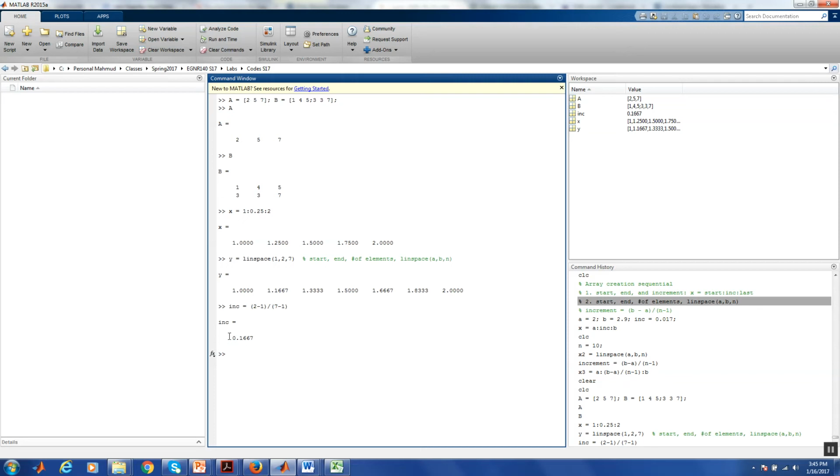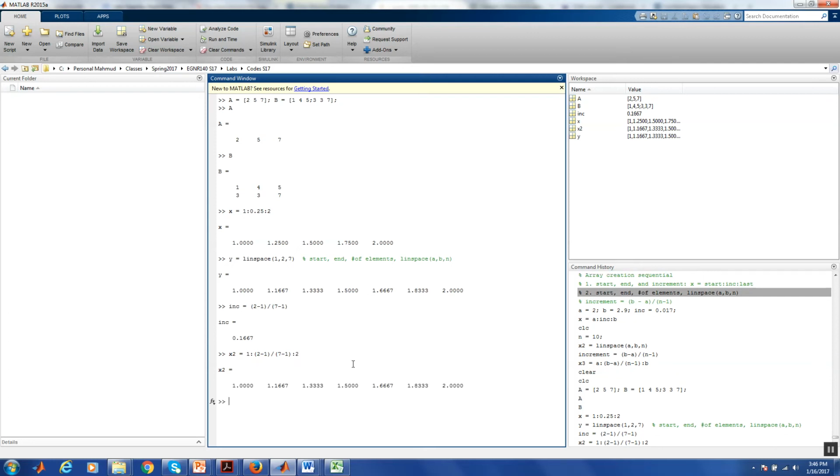So if you can calculate the increment using this formula, then you could use these relations to create this array with 7 elements. Let me just do x2 as a separate array, where start is 1, and for the increment I'm going to type in last minus first divided by number of elements minus 1, and then colon and the last. So this would be identical to this one. Y and x2 are identical arrays.